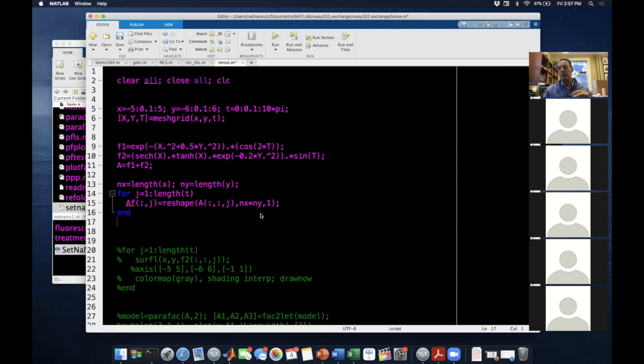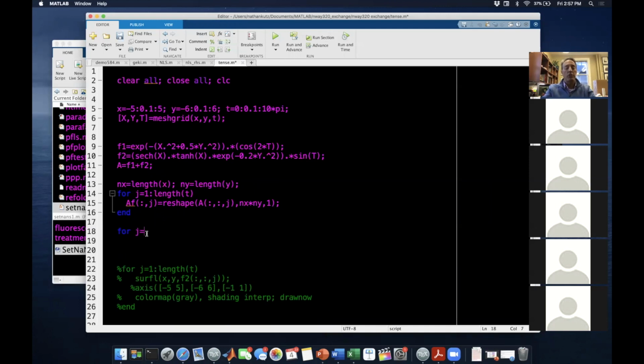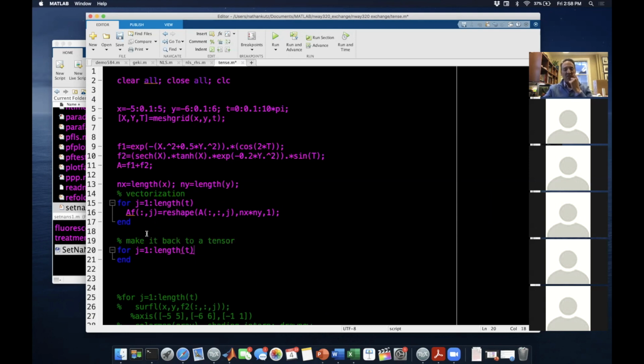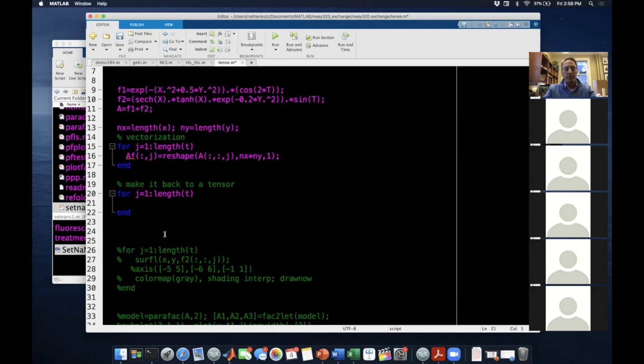And if you want to get back to what you had, you would take each column and reshape it back, the inverse reshape. Let me show you how to reshape it back, for J equals 1 to length T, end. Call the first part the vectorization process, and this is making it back to a tensor. You go through each column, take the A of F, grab the jth column, and reshape it back into an nx by ny.